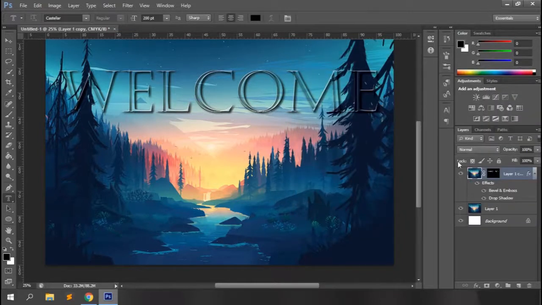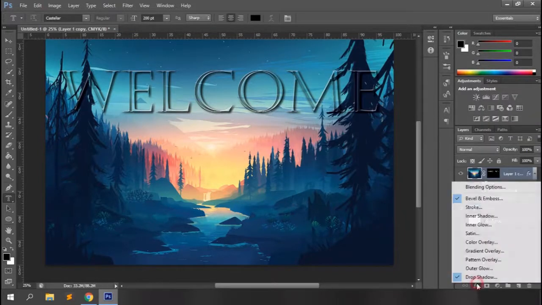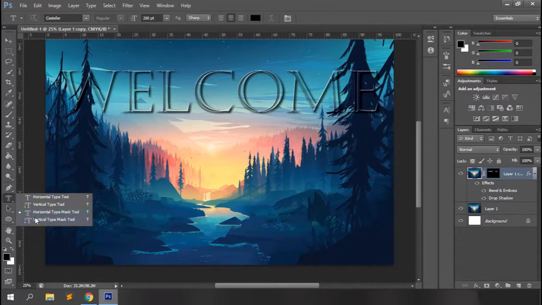Once you get the idea of what you want from the blending options, you can click on the FX icon at the bottom of the layers panel and directly select the blending option you want to go with. Finally, you have got the vertical type mask tool, and that allows you to create a type mask vertically. Alright, well, that's all about the type tool in Photoshop.